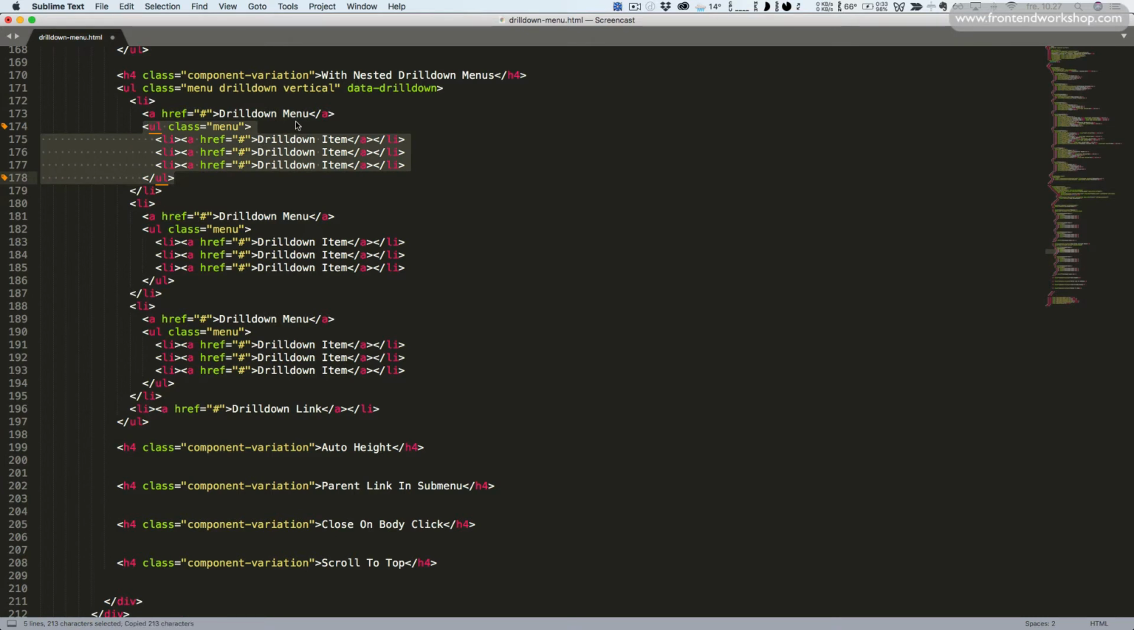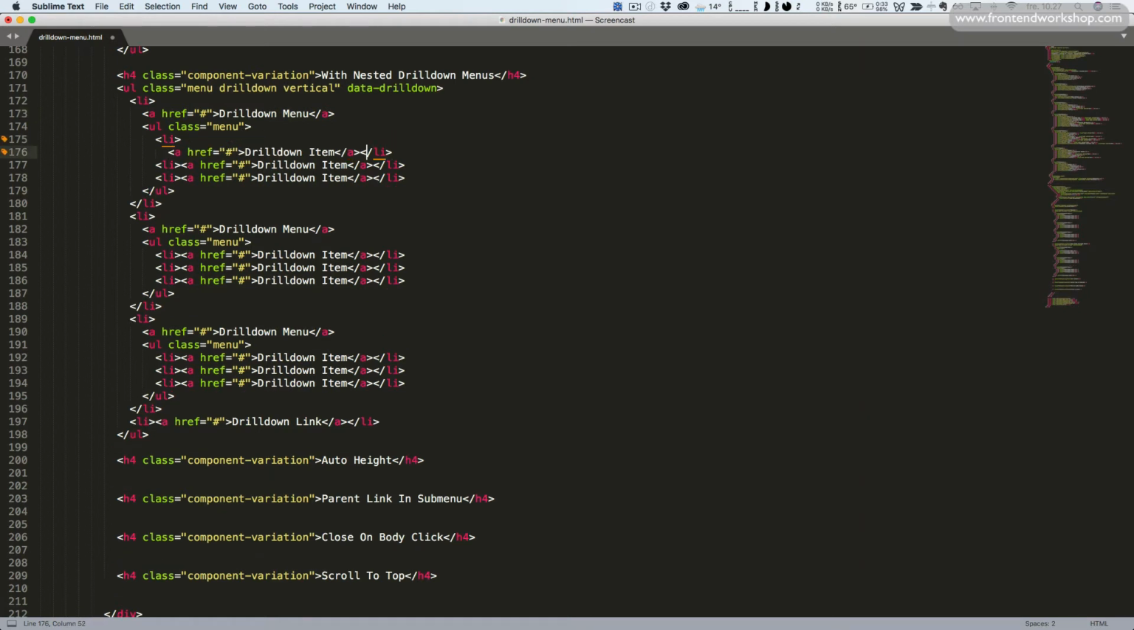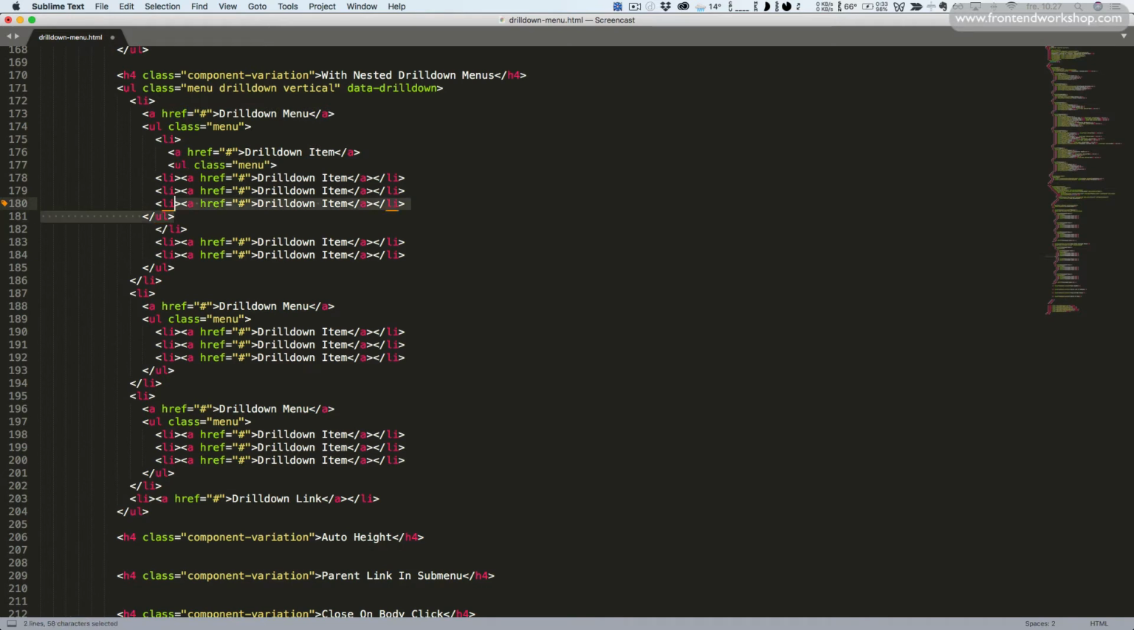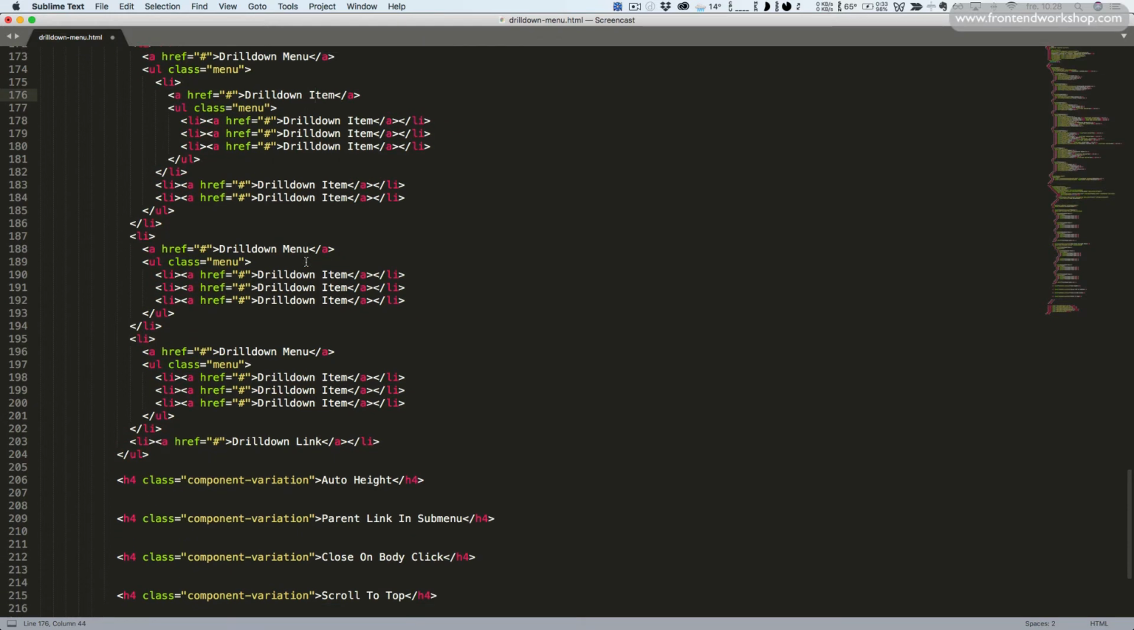And after our first drill down menu, we want to establish a new level, a new submenu, like so. So this drill down item becomes a trigger for this new submenu.